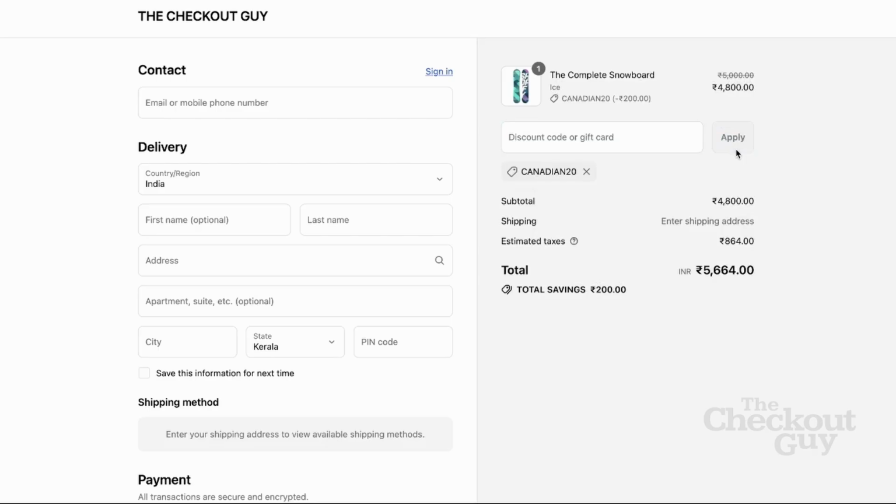Now you can see that the capping amount of 200 has been deducted from the MRP. By using the capping amount as 200, even though 20% of 5,000 is greater than 200, the capping amount ensures that the discount does not exceed 200.